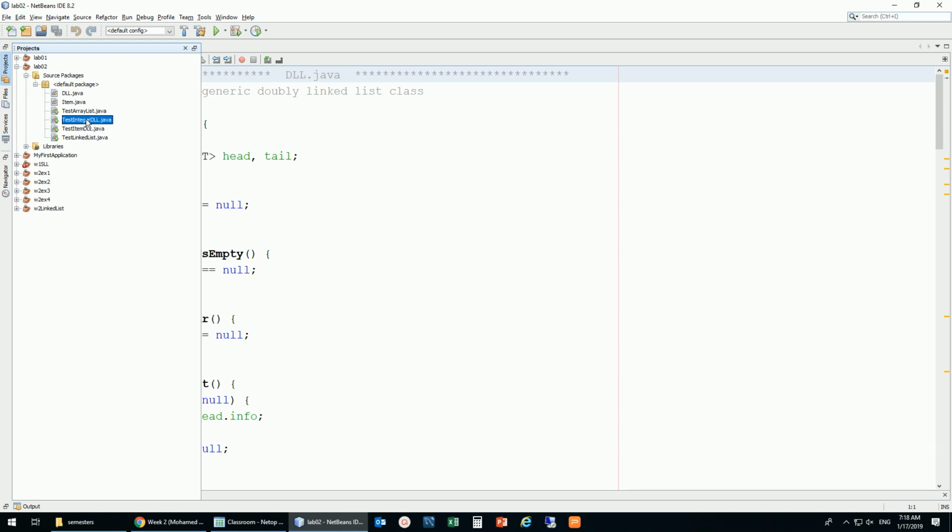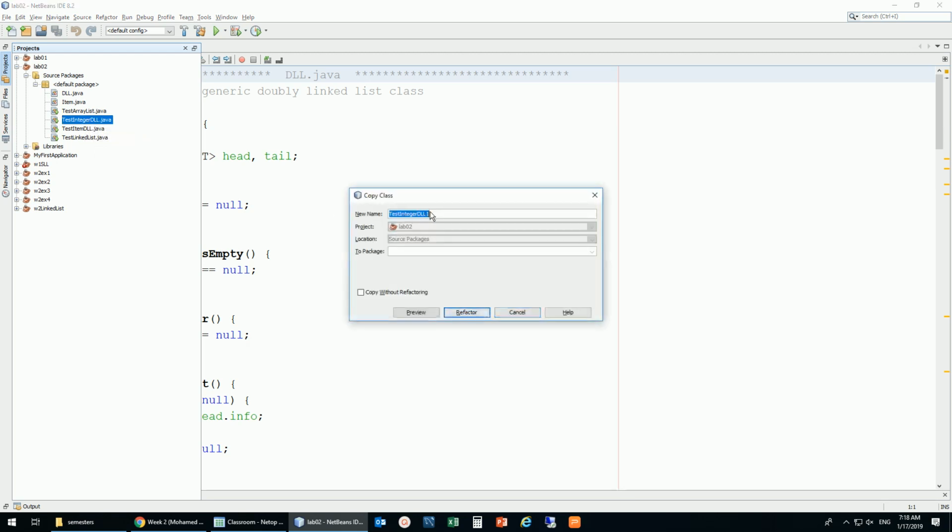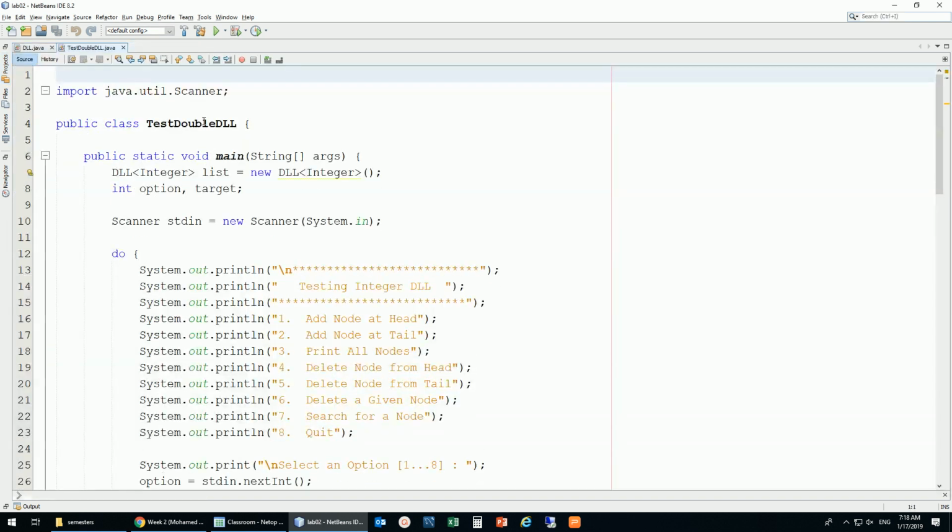Just take this and copy it, Control C, Control V. A window will pop up asking for the new name that you would like to have, and this is my new name. Then you click refactor. This creates a new class called TestDouble. Now this TestDouble requires double values.